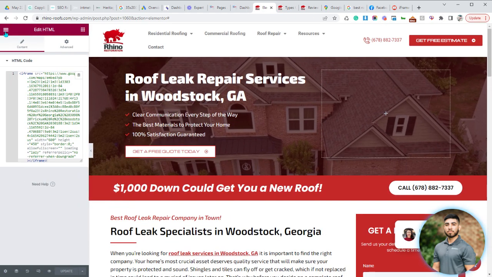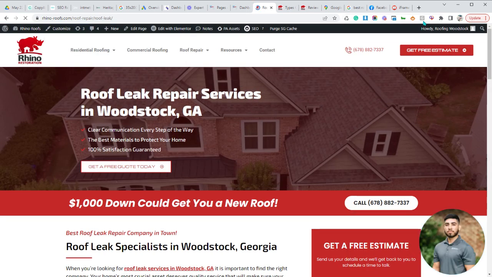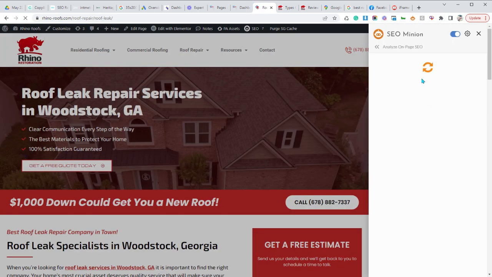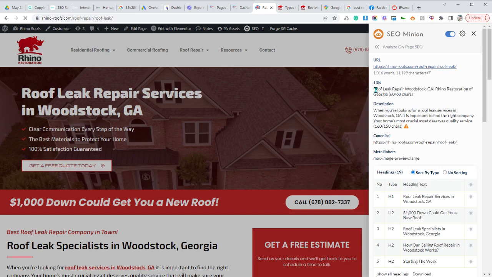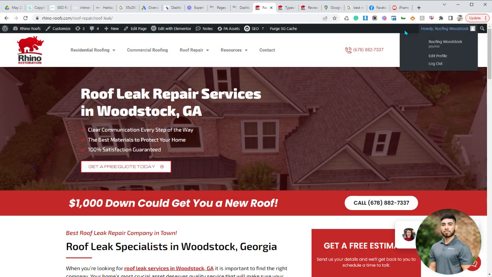And yeah, one last thing. Let me just make sure that the title tag looks good. Let's do SEO minion. Roof leak repair, Woodstock. And then Rhino Restoration of Georgia. Okay. Yeah, that's actually pretty good. I always like to do the main keyword and then the brand name. So that's good to go. So that's how you optimize a power page.